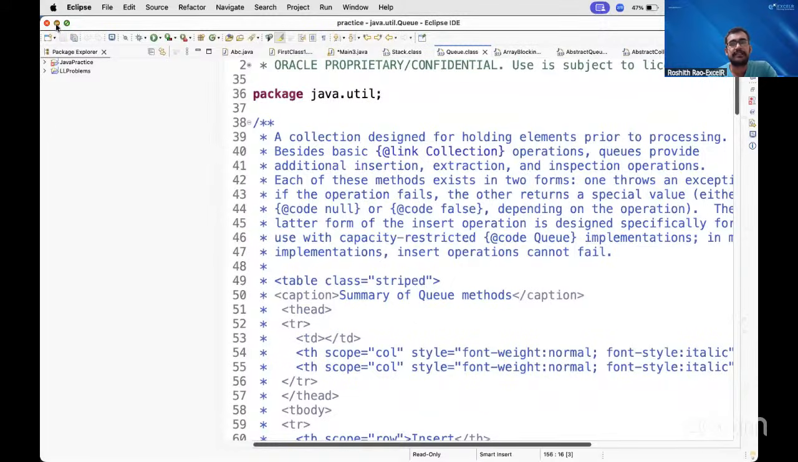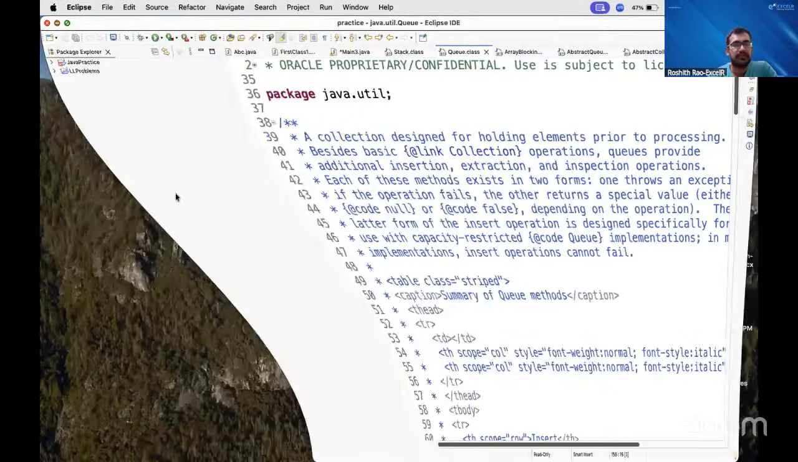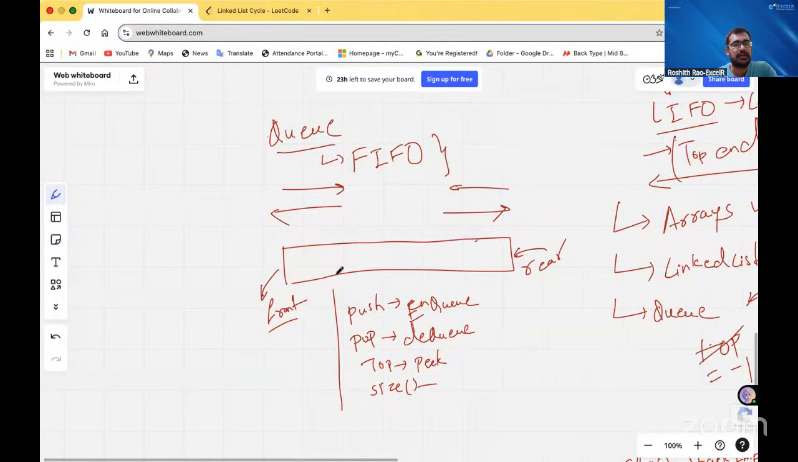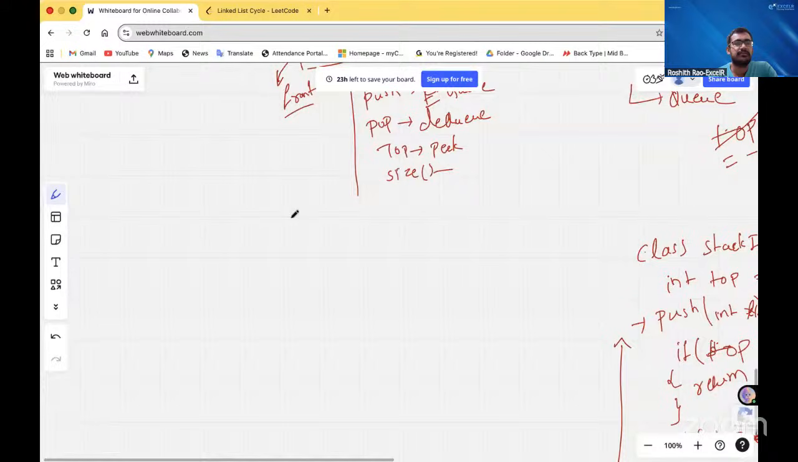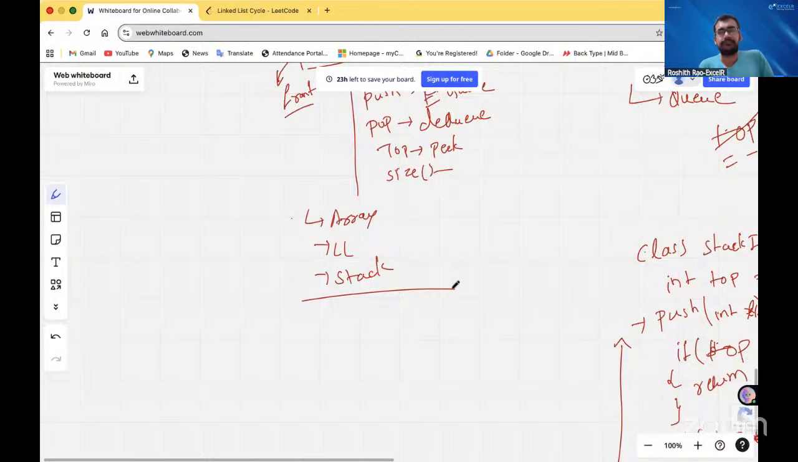Okay, if they are not asking about the implementation, but if they are asking about the implementation, again a queue can be implemented using array implementation. It can be implemented using linked list implementation. It can be implemented using stack implementation as well.